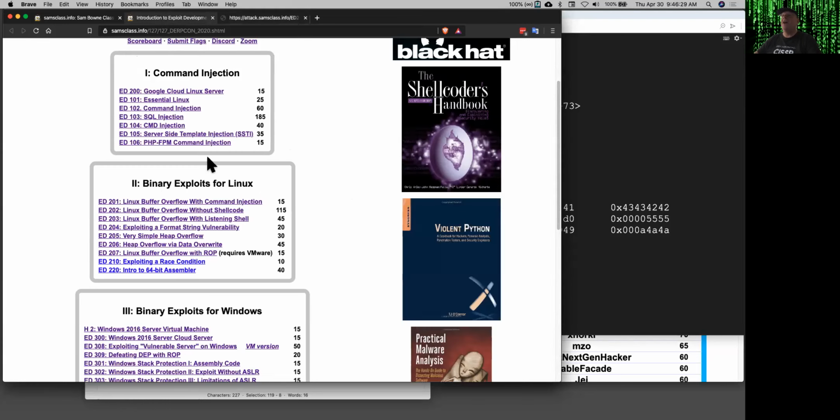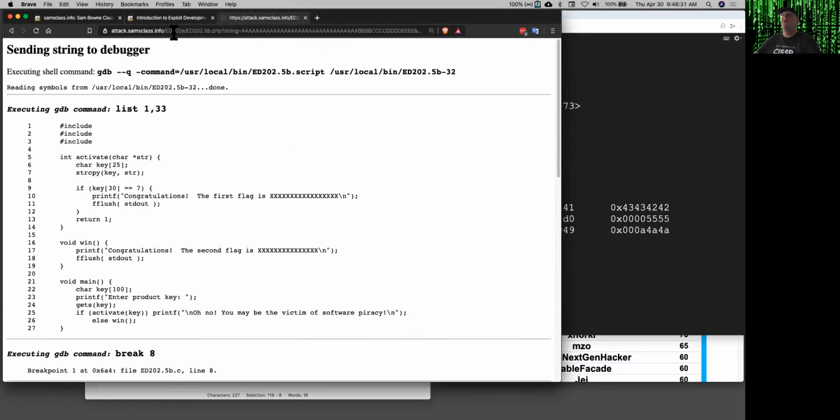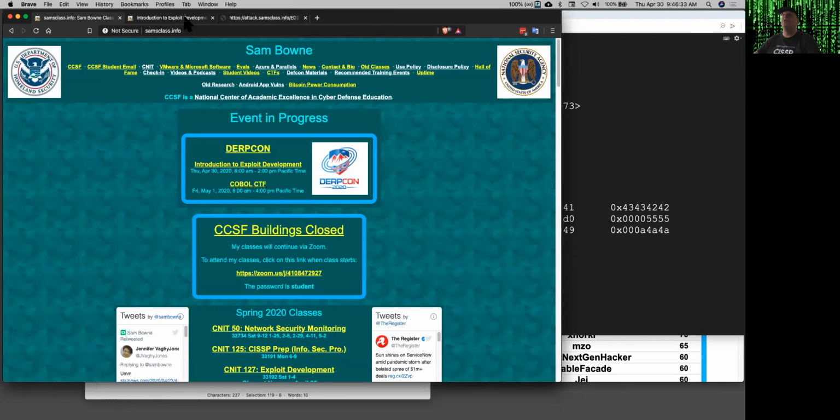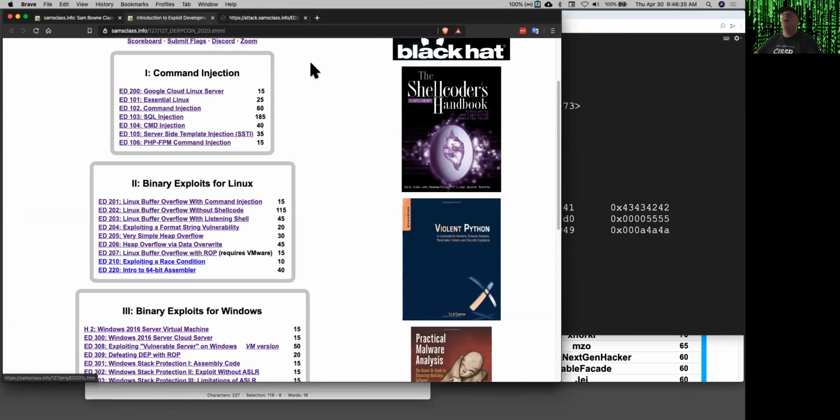So give it a shot. There's more of those coming up. Like I say, this is the most important one in the whole course, in my opinion, is 202. If you do these, you will understand how memory corruption works in great detail. So I'm going to stop the recording and let people work for a while.